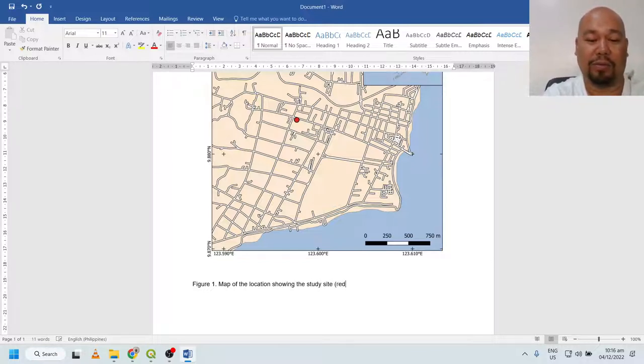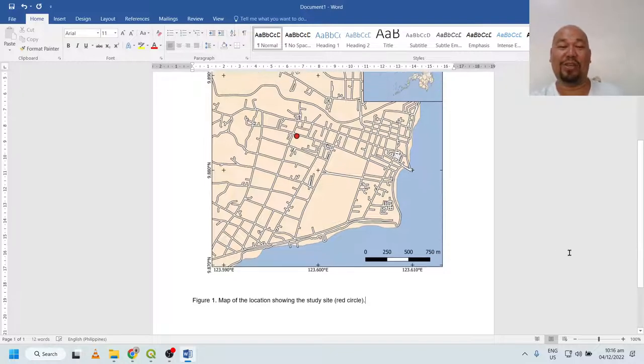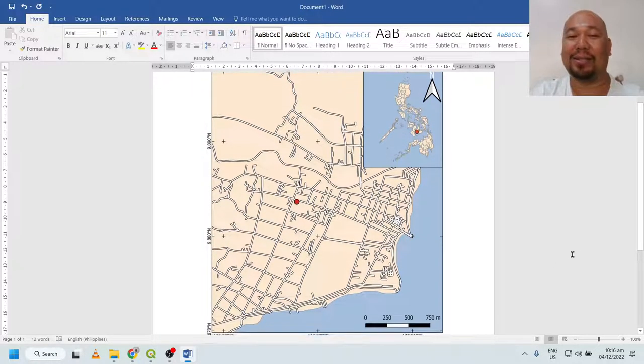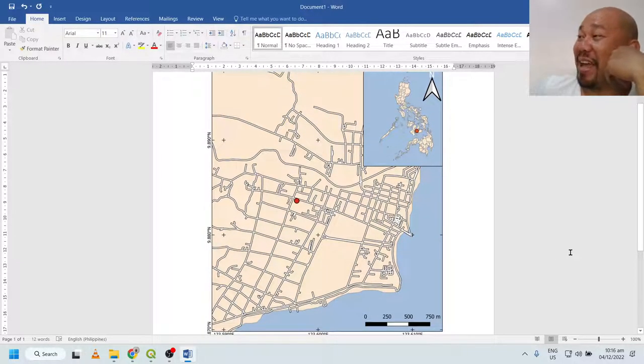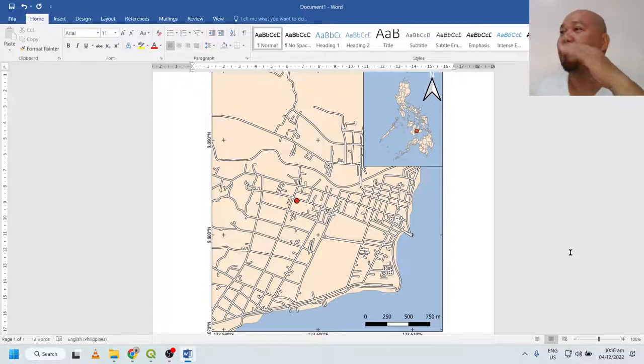Then maybe a red circle showing the location of the study site. If you have more information that you think you need to add, then by all means add. If you think it's information you won't use, then leave it out.